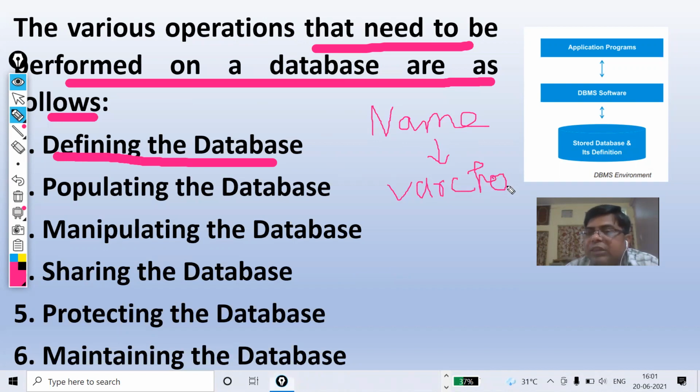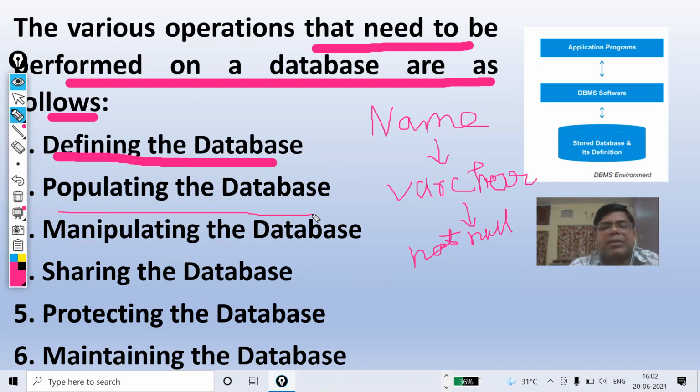Now, what constraint can I use, my dear? That constraint will be not null. If I use this constraint not null, it means that not a single data of this field will be blank. It will be mandatory for the user to enter the name in this field. Next one is populating the database.